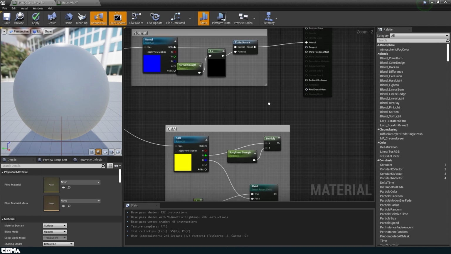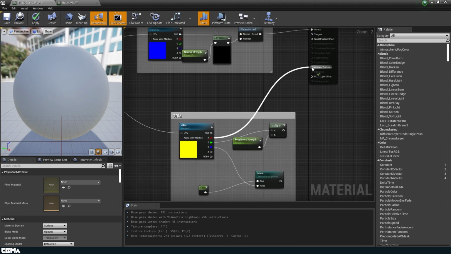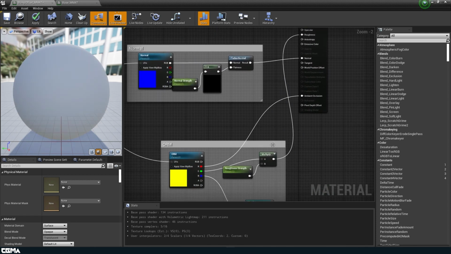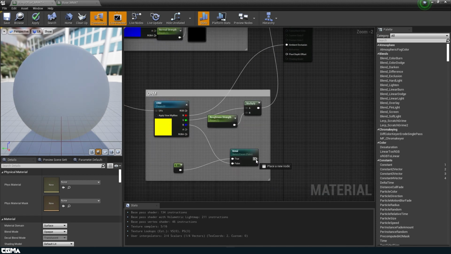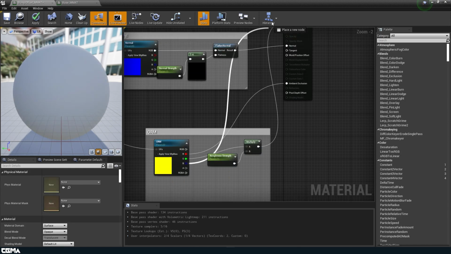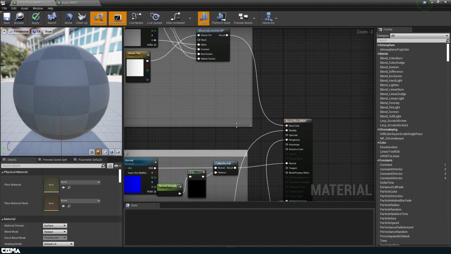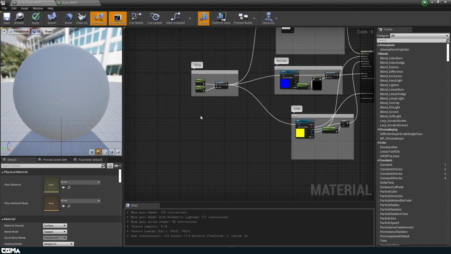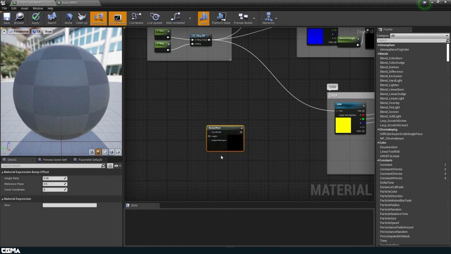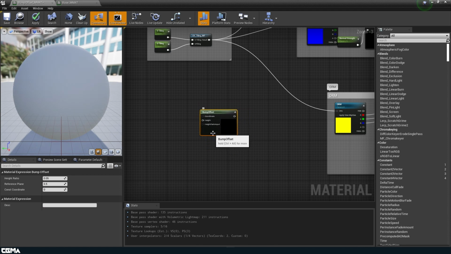Oh yeah, forgot. Then I'll turn this guy off and just do the normal one, because in most cases we're going to be using non-metallic dielectric materials anyways. So first thing we're going to do is right click and type in bump. So it's going to be bump offset. This is the essential node to use for bump offsetting.